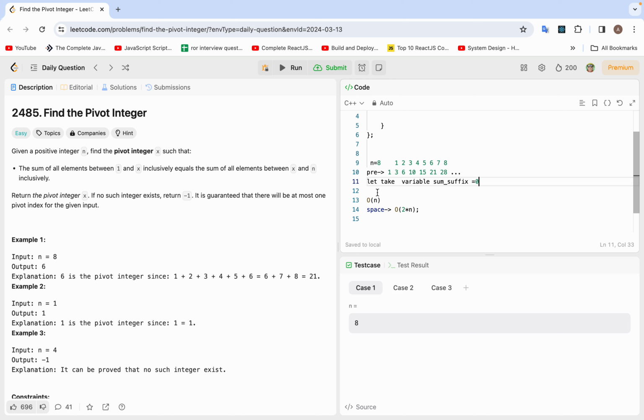Now I start iterating from the last point. So in the suffix, first it becomes 8, then it becomes 15, now it becomes 21. So the prefix summation at index 6 and this 21 become equal. So our answer, the pivot value, is 6. So we have reduced the space complexity from O of 2n to O of n.